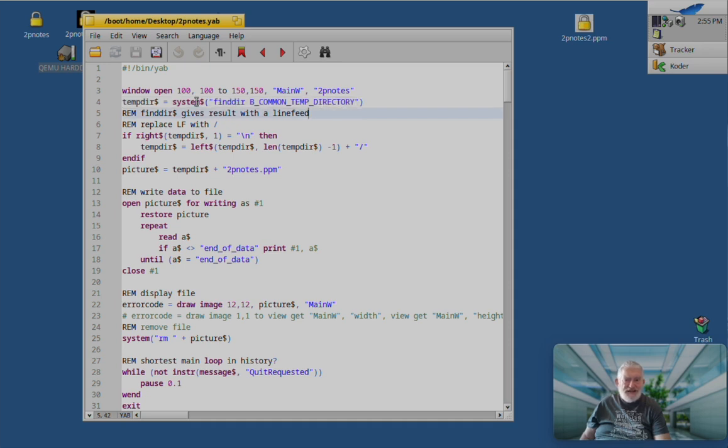Problem is that this thing gives us the result and there's a line feed at the end of it. So here are a few lines in which I simply remove that line feed because I want to stick something at the back of it, which I do here. And here is, this is where I'm going to write my reconstructed PPM.